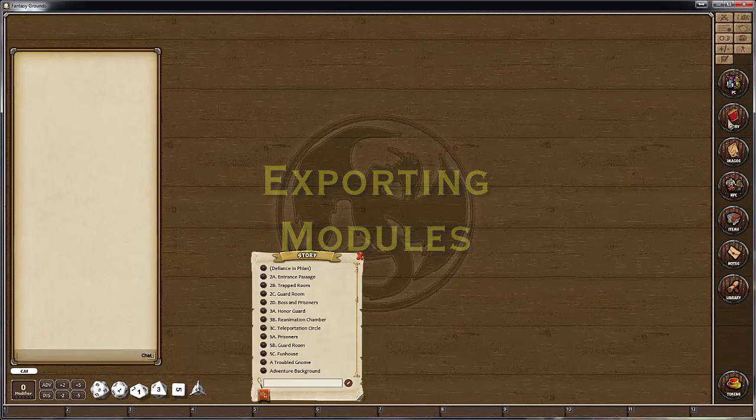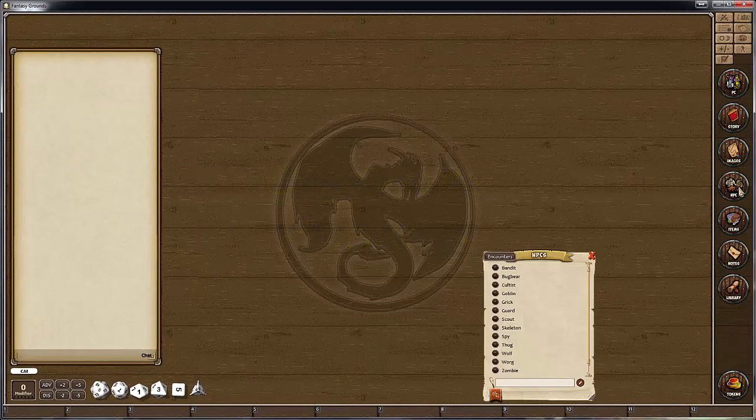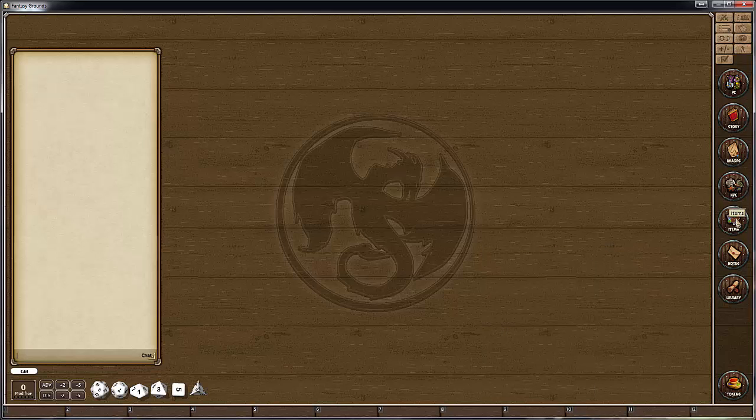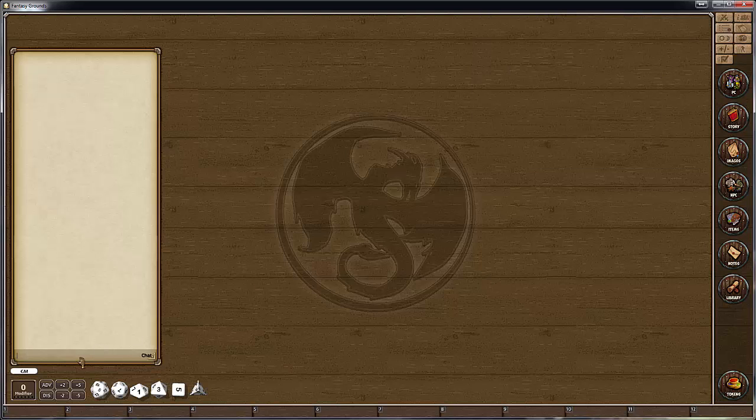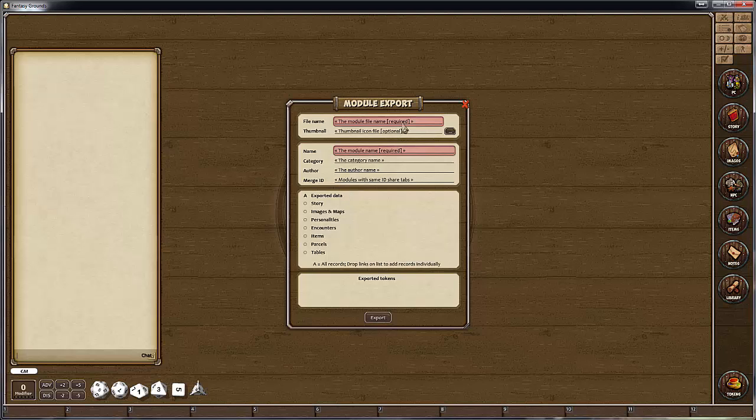Everything's built. I've got my story entries, all of my images and maps. I've got my NPCs built. I've got my items. I've got the encounters and parcels. The only thing left to do now is to actually export it and make an adventure module that can be referenced from other campaigns. So one way to do that is to go to library, go to modules, and one of your options is to click export. What I'm going to do instead is just type /export, and it'll bring up the module export window.